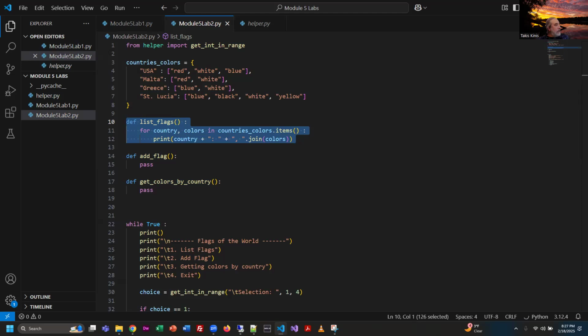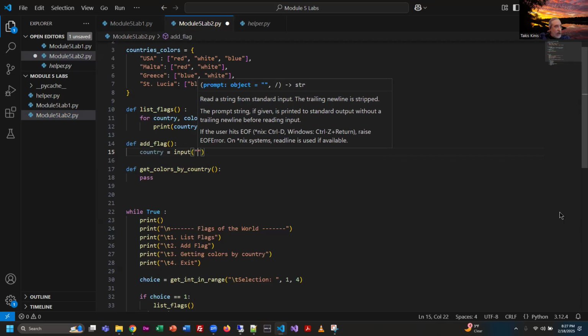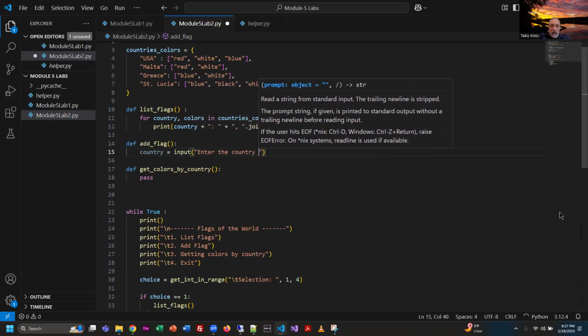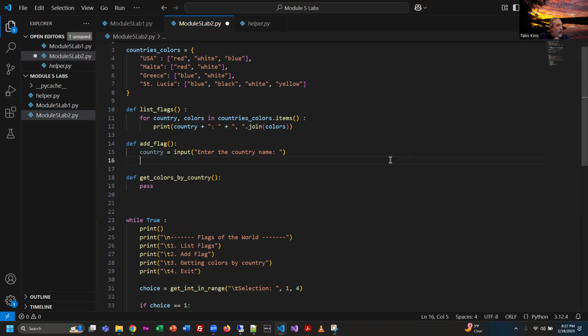All right, let's build the other pieces now. Let's do add a flag. All right, so let's remove that pass command here. And if we're going to add a flag, somebody's going to press the number 2, and they have a country in mind, and they have the colors already set to go, right? And hopefully it's not Belize, right? We're not counting the colors in that one. All right, so we would prompt them, right? So we would maybe create a variable called country to hold the country name or the key, and we'll just do an input statement and ask, enter the country name, colon space. We'll capture that text, put it in that variable.